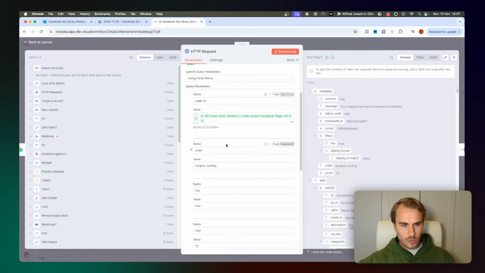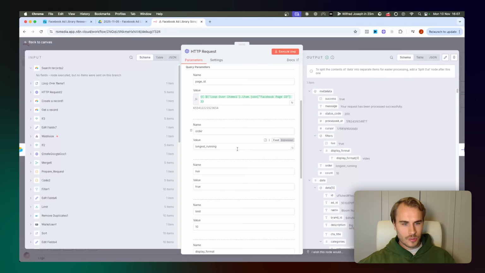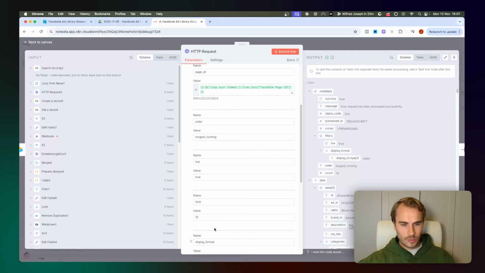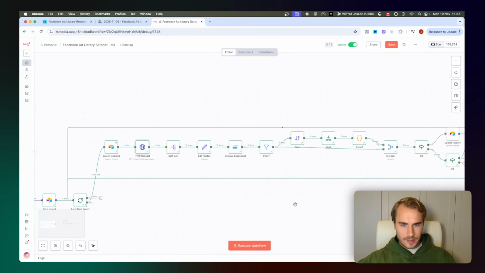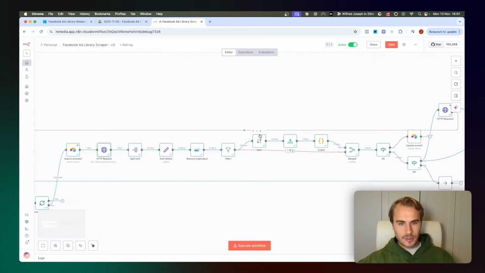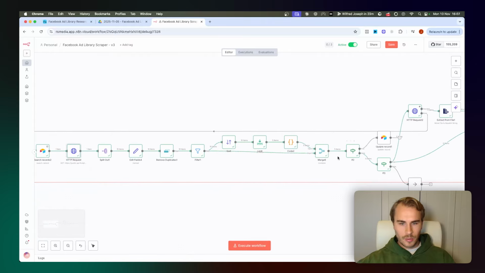We are then filtering by longest running ads that are still active. We're limiting to the top 10 right here, where the format is video only. We're then sorting by the longest running ads and limiting to the top 5 ads only, pulling in all of the stats for those 5 ads right here.